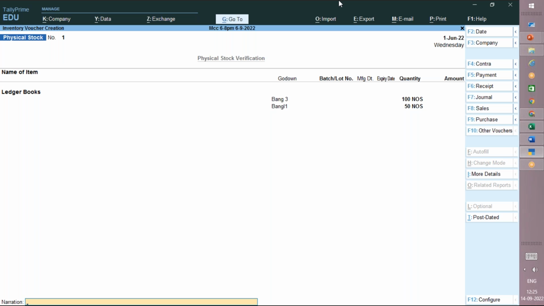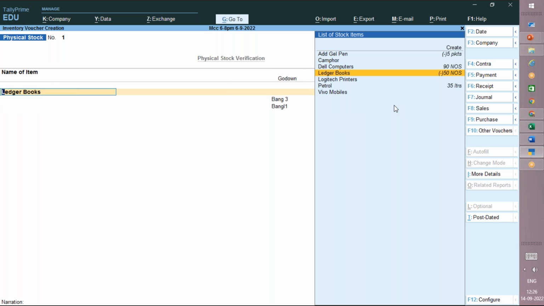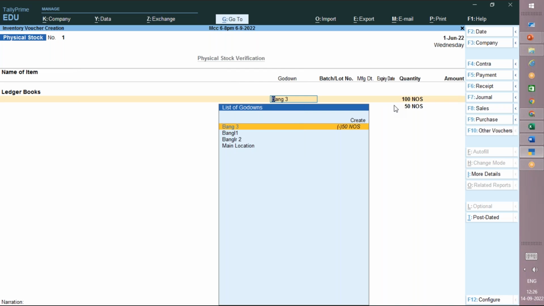After this, what I want you to do is 3 physical stock entries: take Vivo mobiles, Logitech printers, and add gel pens using physical stock. Apart from this, 3 physical stock vouchers.